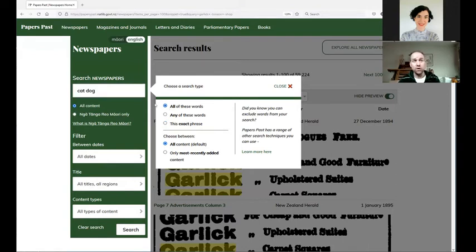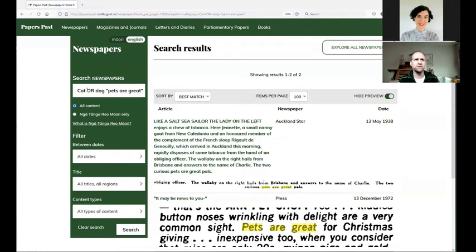Whereas if I do all of these words, I can combine all of those things. I could say cat or dog, and I want a phrase included in my results as well, like that. So, see if that gets any results. 2 results. So you can see how that combines different types of search into one.